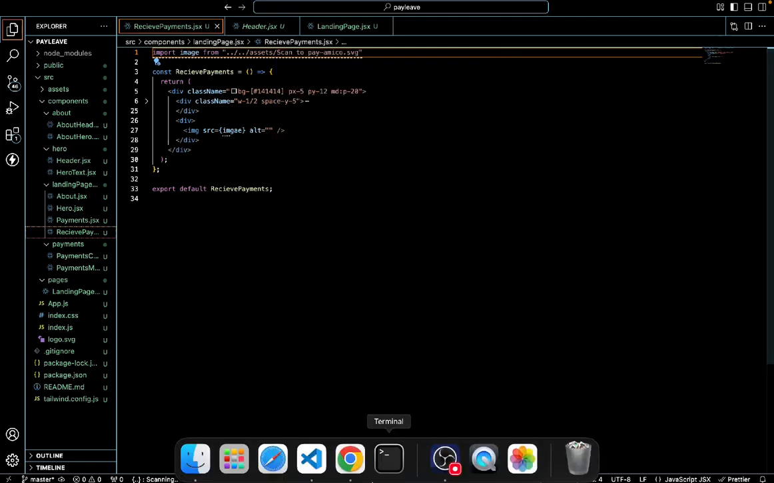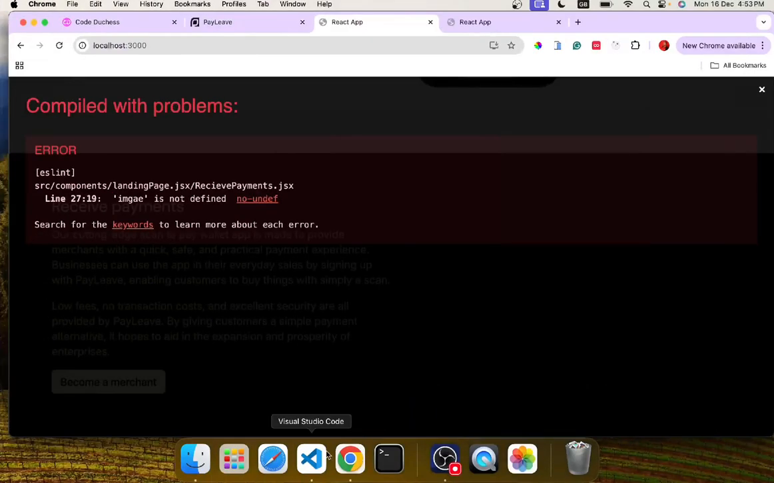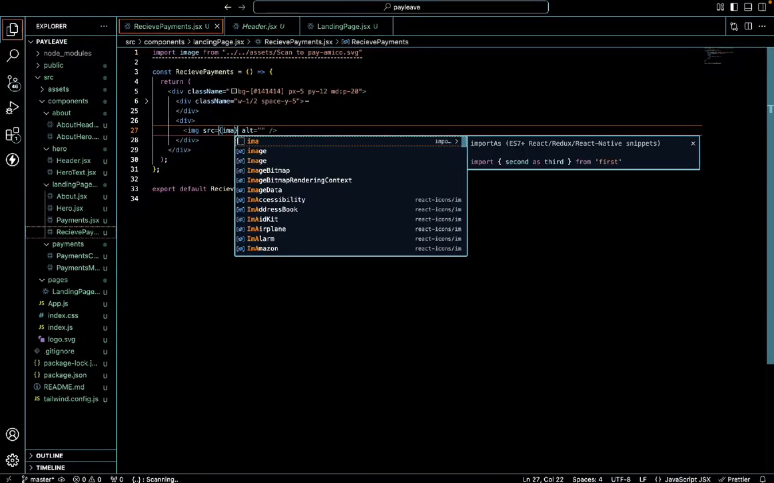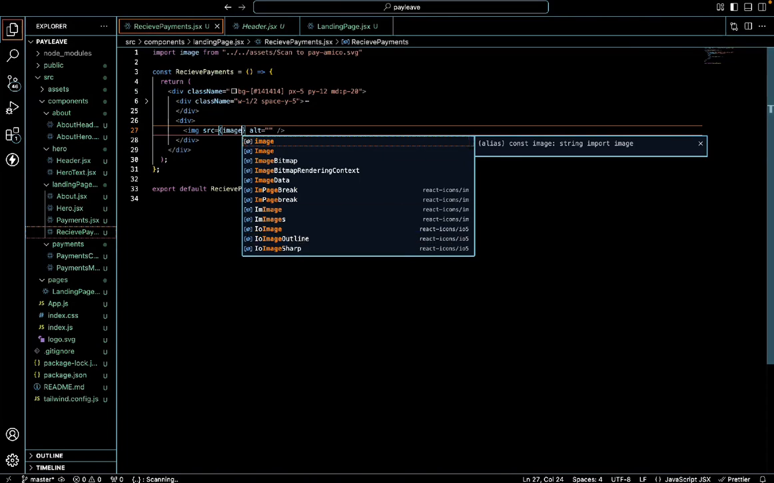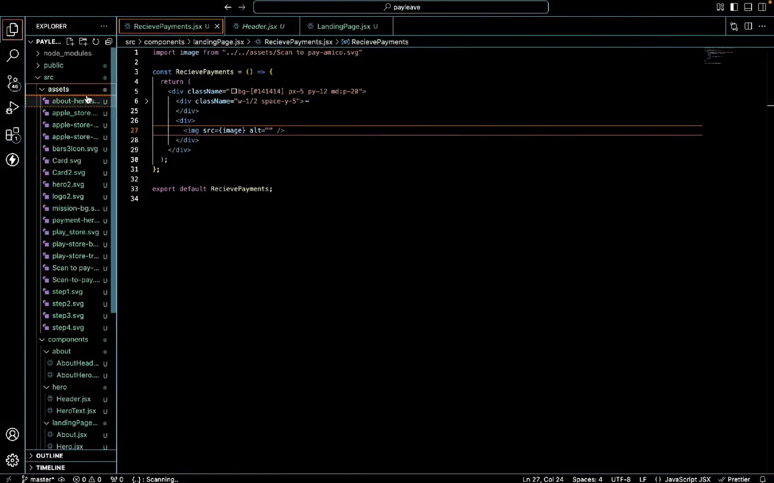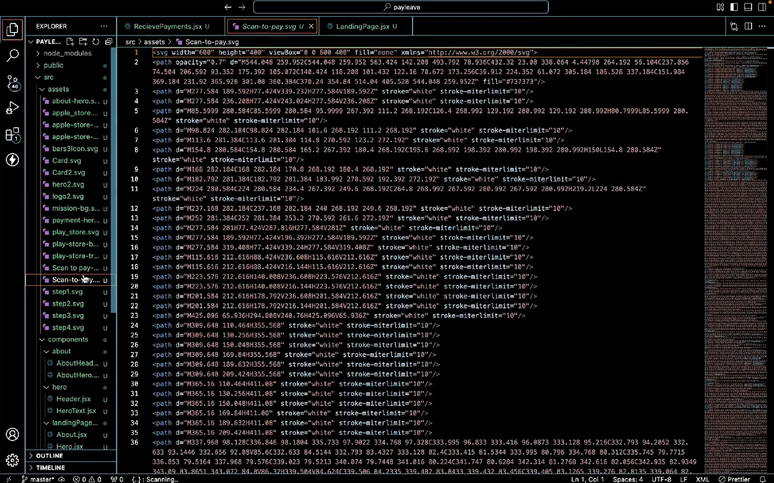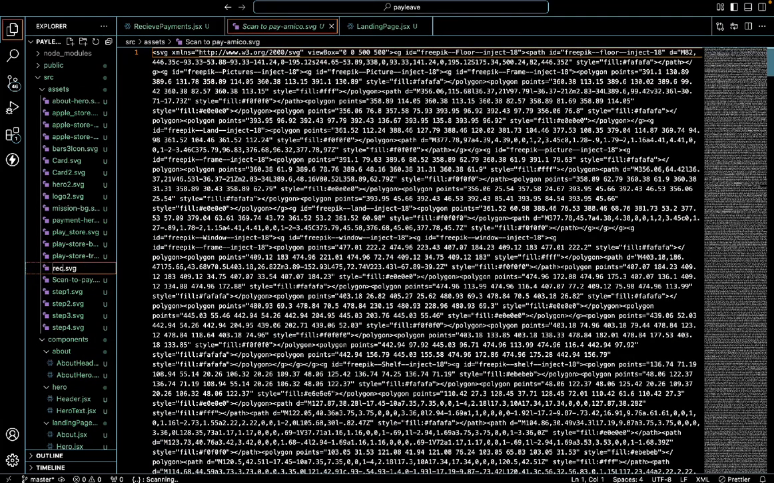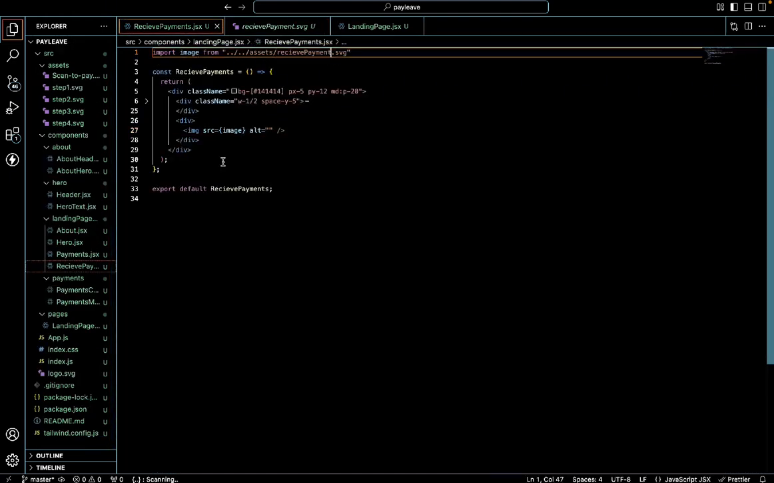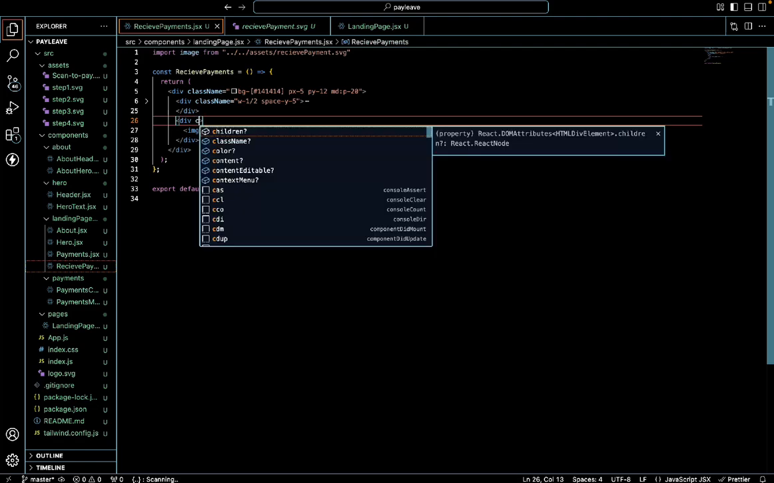Okay. Okay, I think I spelled this wrong. This is it. I could see that. So I changed this to receive payments, and I think it's a much better name than the one that was there the last time.